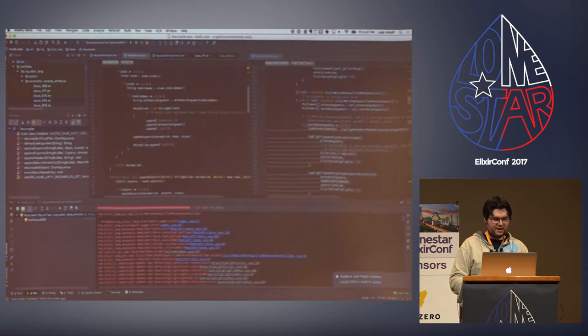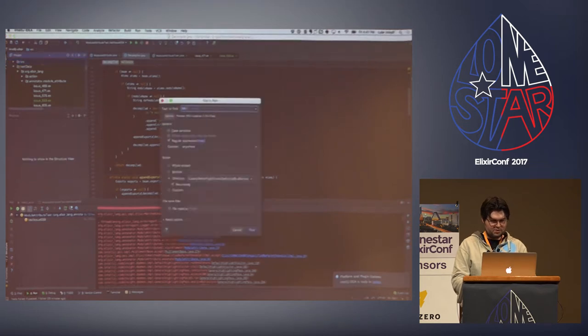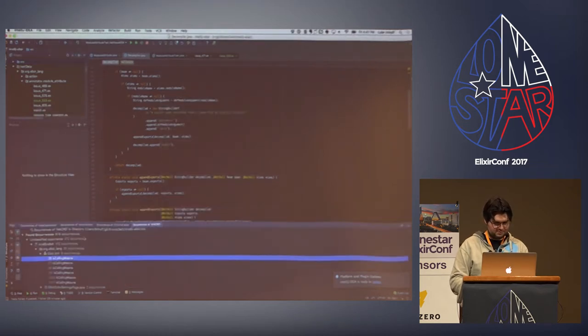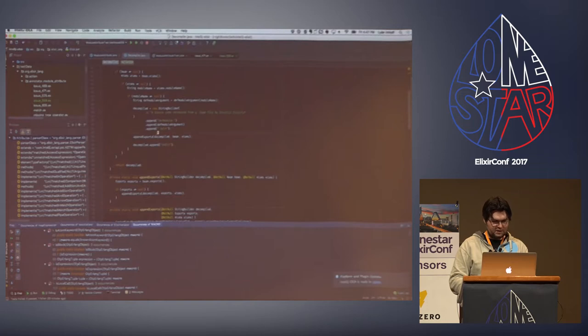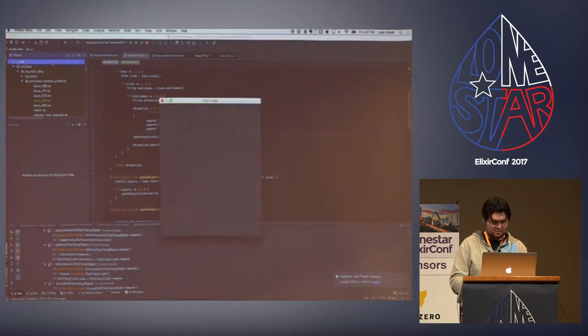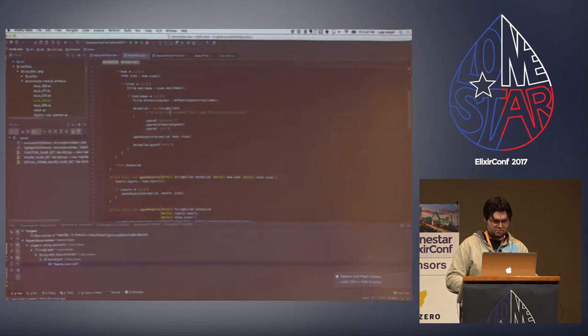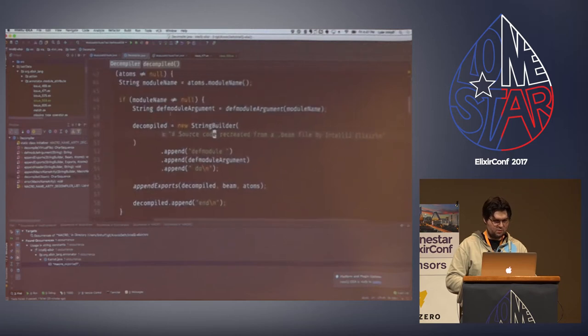So the actual format for macros uses this all caps macro. Yeah, I'm trying to bump the font. There we go.